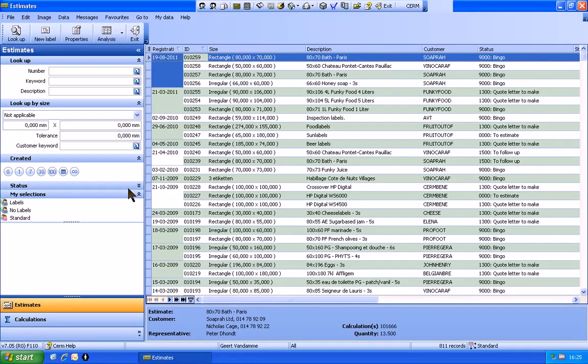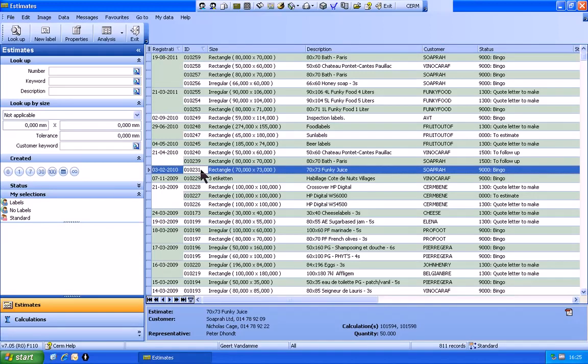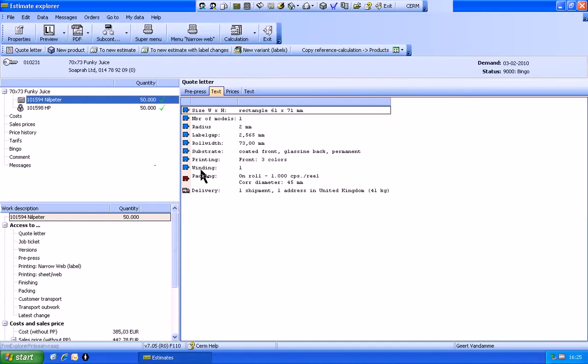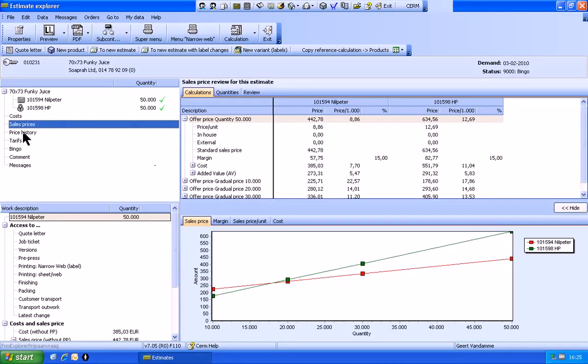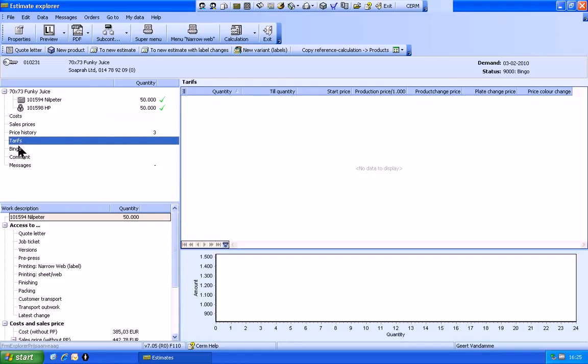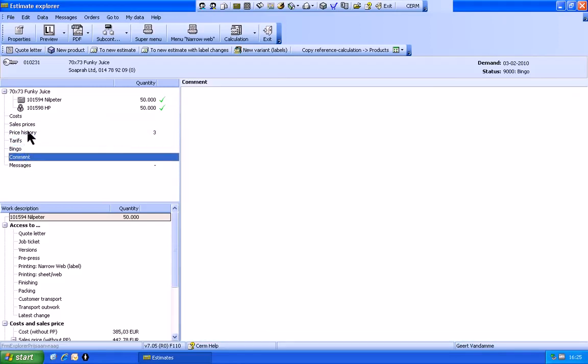Just the same thing can be done in the Explorer. The Explorer is the overview of one quote. For example, this one. I can see here just the same, a navigator within my Explorer and some right hand side information. Whenever I change here at the left hand side, I can see other things at the right hand side.